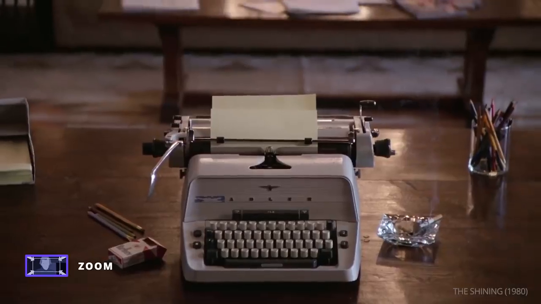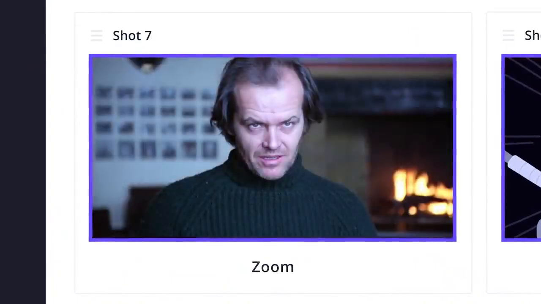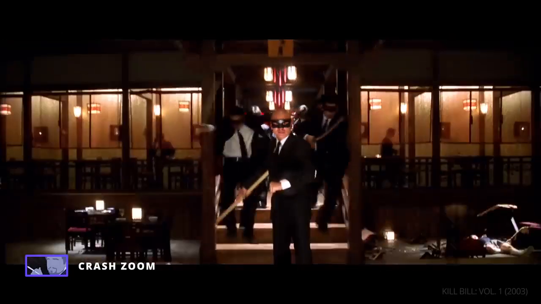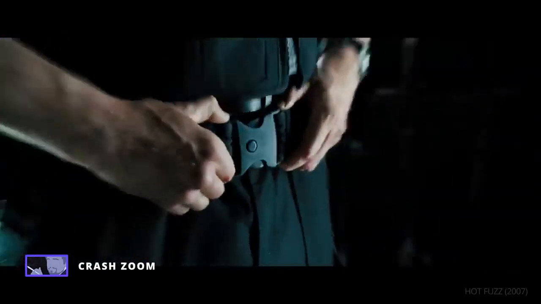And Stanley Kubrick is the master of this technique. This iconic shot from The Shining slowly zooms in to highlight Jack's descent into madness. The use of a zoom doesn't stop there. A fast zoom is known as a crash zoom. Crash zooms can often be used for either dramatic or comedic effect.